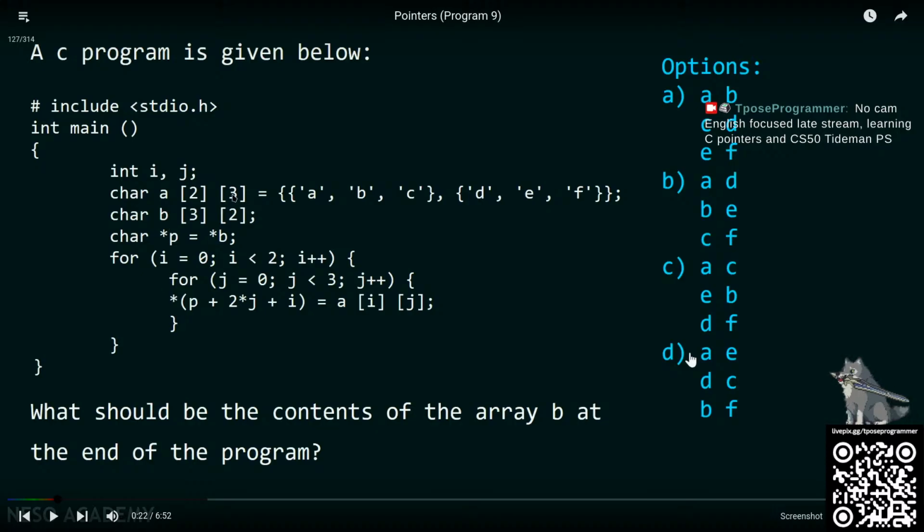Let's see. Alright, so we have two variables, i and j, we have two arrays. This is a matrix, a two-dimensional array. Two-dimensional array. We have another one at the end.